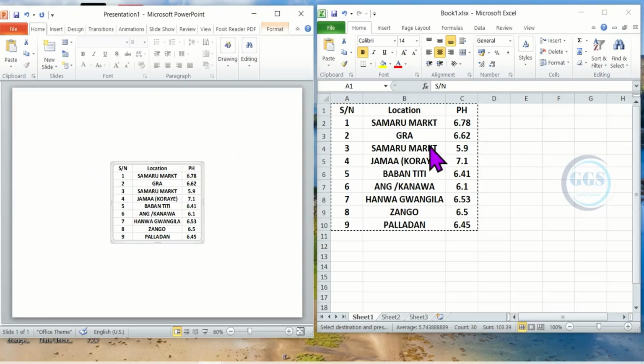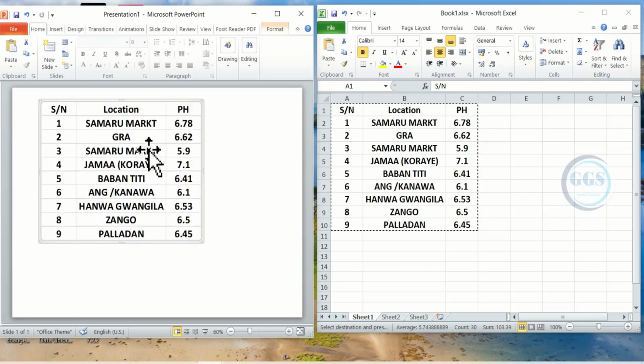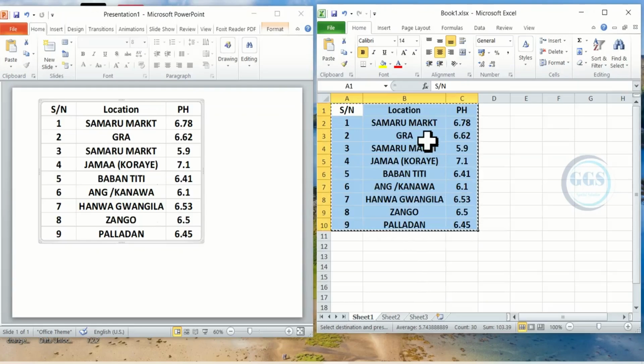You can see it has pasted this information here. So let me expand it for you to see it clearly. So this information here is the same thing as the one I copied from Excel. Now, what I want to show you is that as you have copied it from the Excel to Microsoft PowerPoint using the method I use, if I edit anything here, it will automatically be updated here.